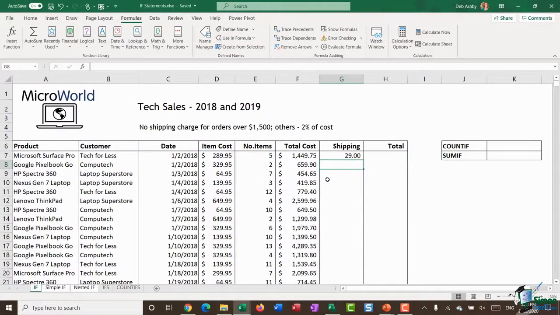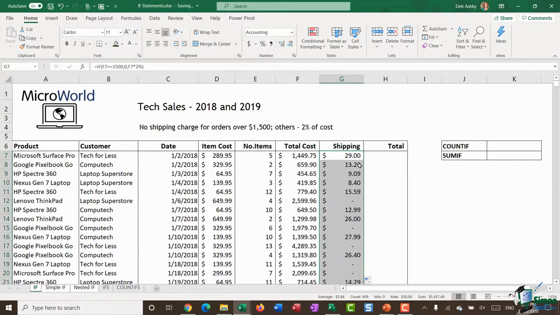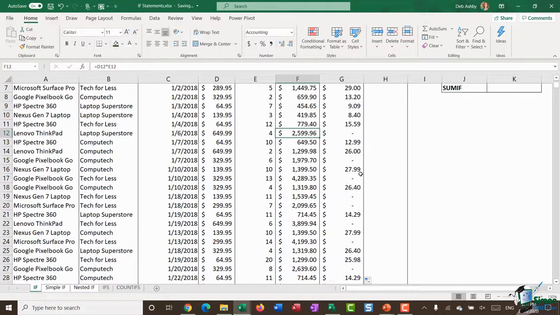I've got the first number inputted there. It's showing me $29. I'm going to apply some accounting format to this column, and I can double click the autofill handle to copy that formula down. It's a very nice quick way to do a visual check: anything that's equal to or greater than $1,500 should have no shipping charge. I can see here where we have a dash that one is over $1,500, and as I scroll down that appears to be true.